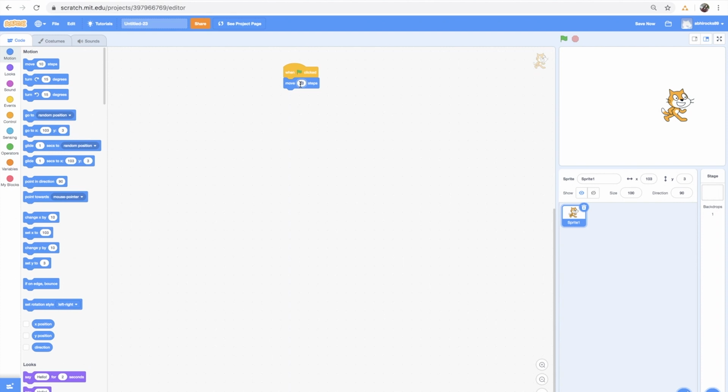Now you can change the number here from 10. I think let's try 100. That would be perfect, I think. To make it move more, we can also give the negative numbers to make the sprite move backwards. Let's try. Whoa, it's moving backwards.